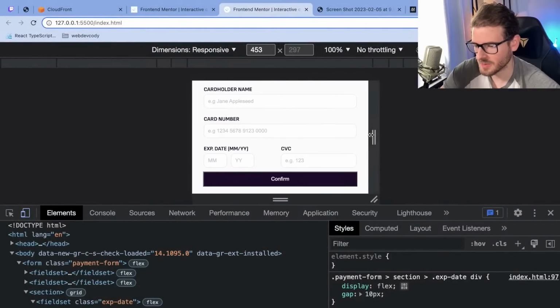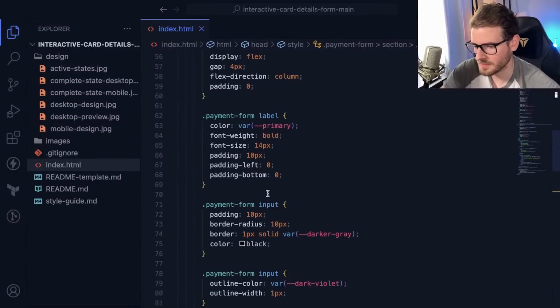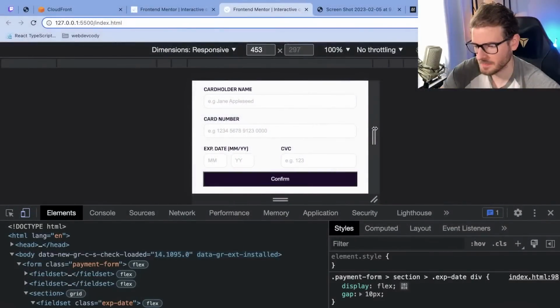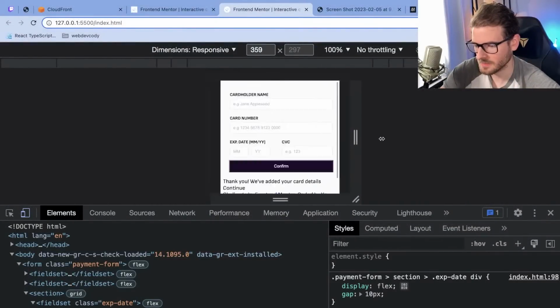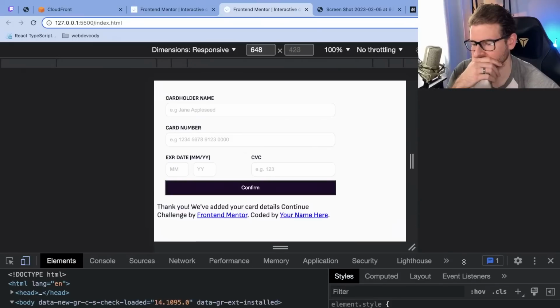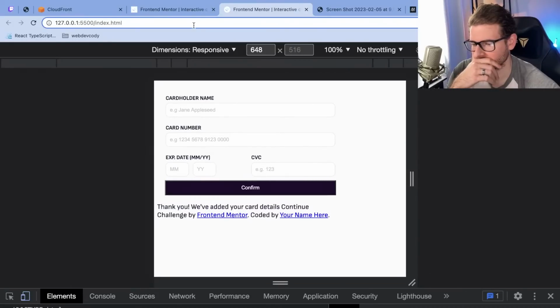Yeah, let's just add a max width to the form. Where's the form? Max width 480 pixels. There we go. Probably add more gap between the confirm button.